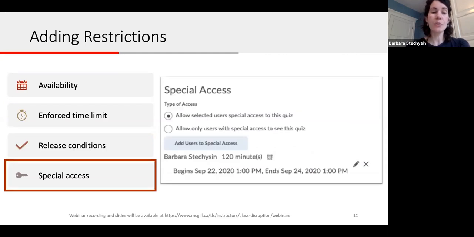And then there may be situations where you want to grant special access to the quiz. So this could be for an alternate date, an extended time limit, or increasing the number of attempts a student is allowed. So you can accommodate specific student needs by granting special access to certain individual students.